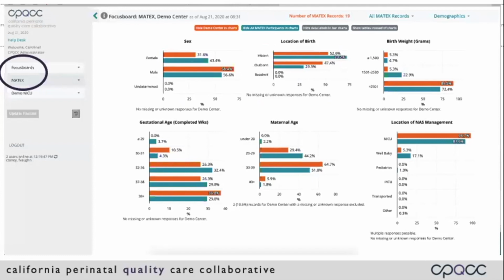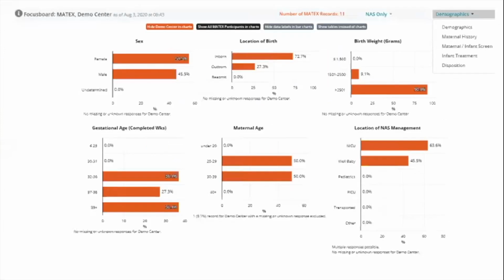Next slide. The focus board has 5 sections. You can see that they're listed on the top right here, and they correspond to the sections of the data entry, the database that you used. This is an example of the demographics screen in chart form.